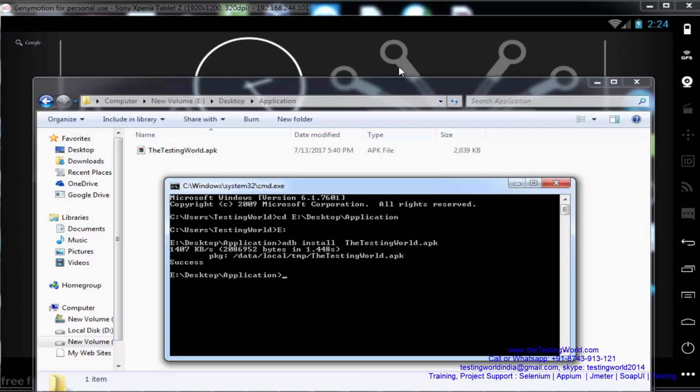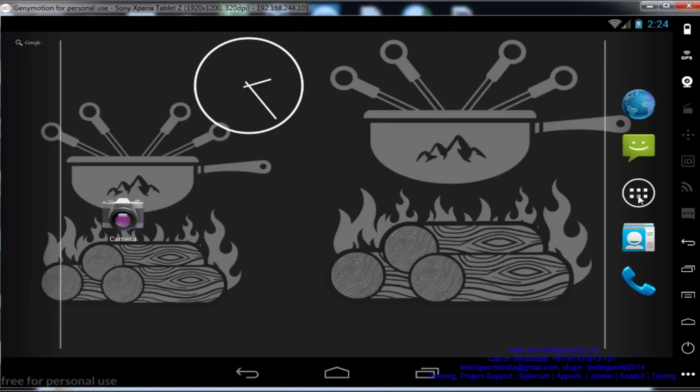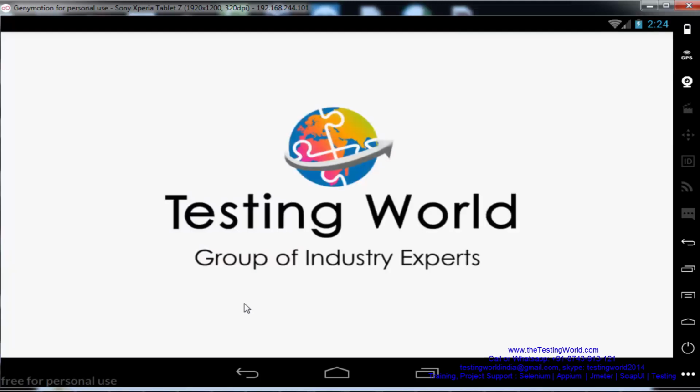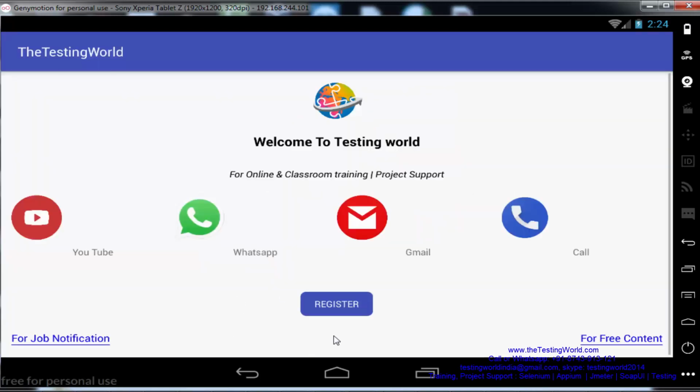Once it is done, now I'm going to the device, and here you can notice my application is here. My application is installed. Now I want to pick the application package. For that, just open your application. I just tap on my application and the application will be opened. So here we can see that the application is opened.